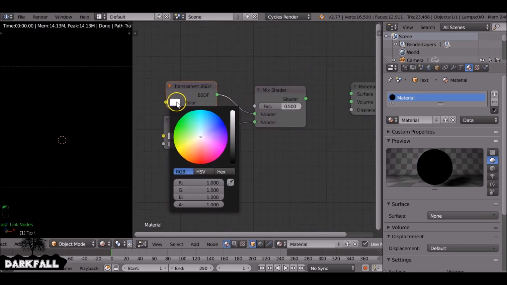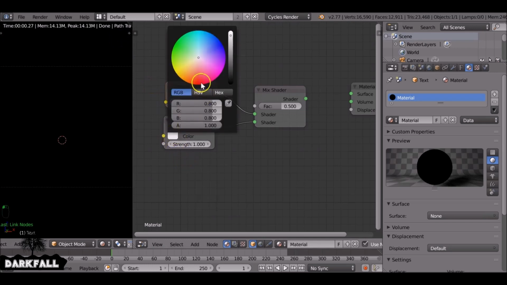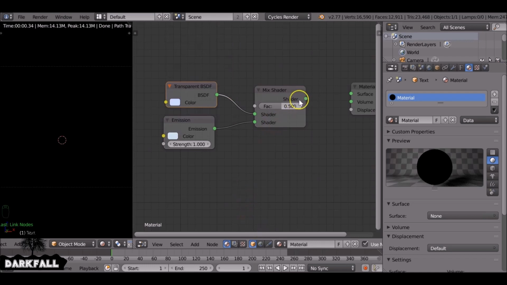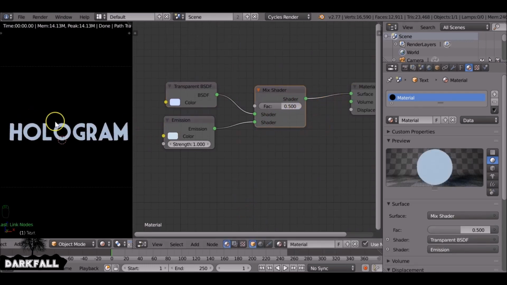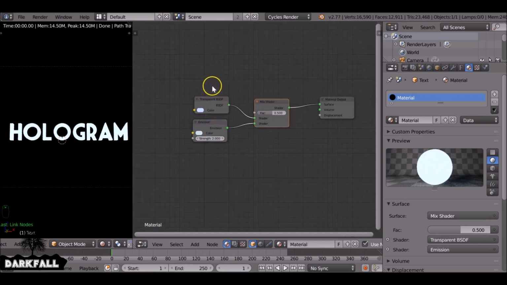Okay, so then choose the color that you want for the material. It doesn't matter which color you choose, it depends on your shot. It's all going to be different for you, so I'm just going to choose a light blue and connect that up. Okay, so it doesn't look too great right now, so let's increase this strength to 2.